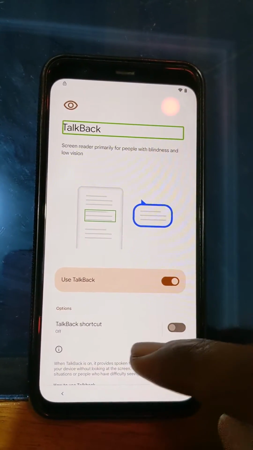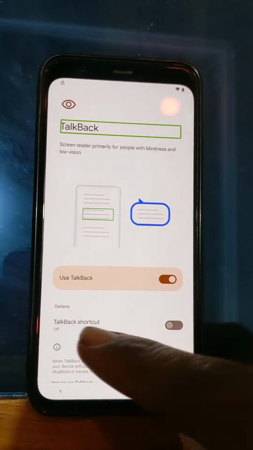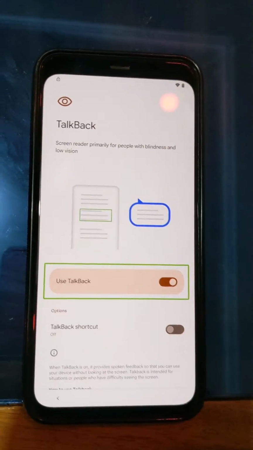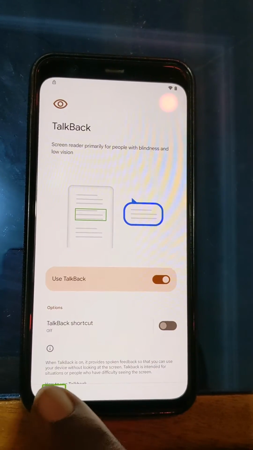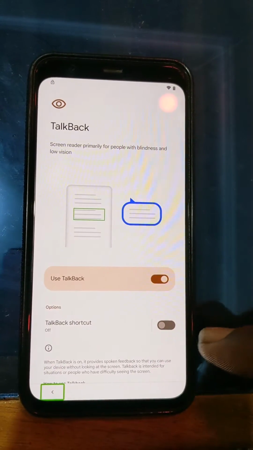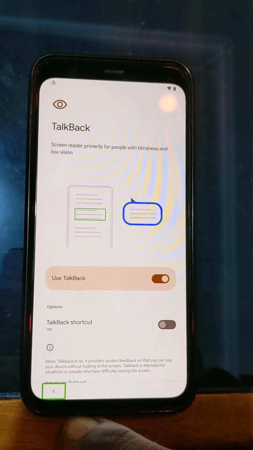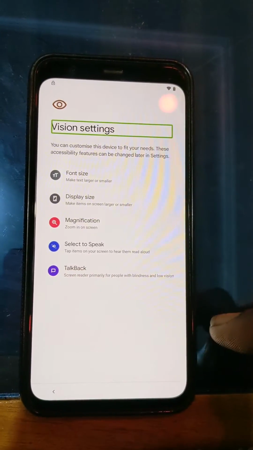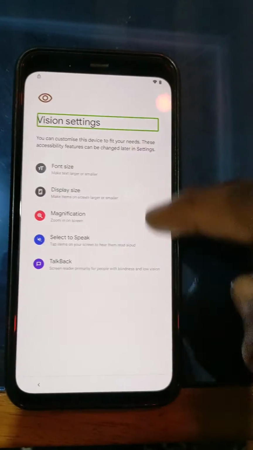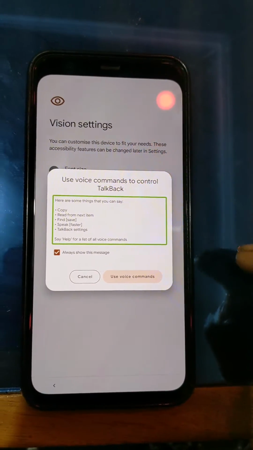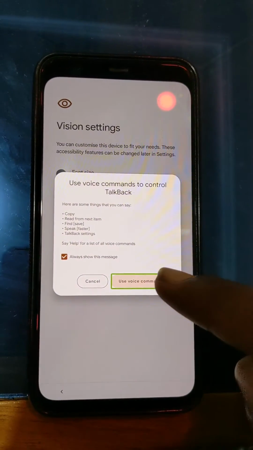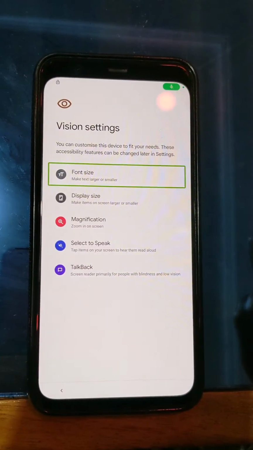Talkback. Heading in list. About use Talkback on switch. Navigation bar back. Vision settings. Heading in list. Font size. Make text larger. Use voice commands to control Talkback. Here are some things that you can say. Copy. Read from next item. Use voice commands button. Double tap.